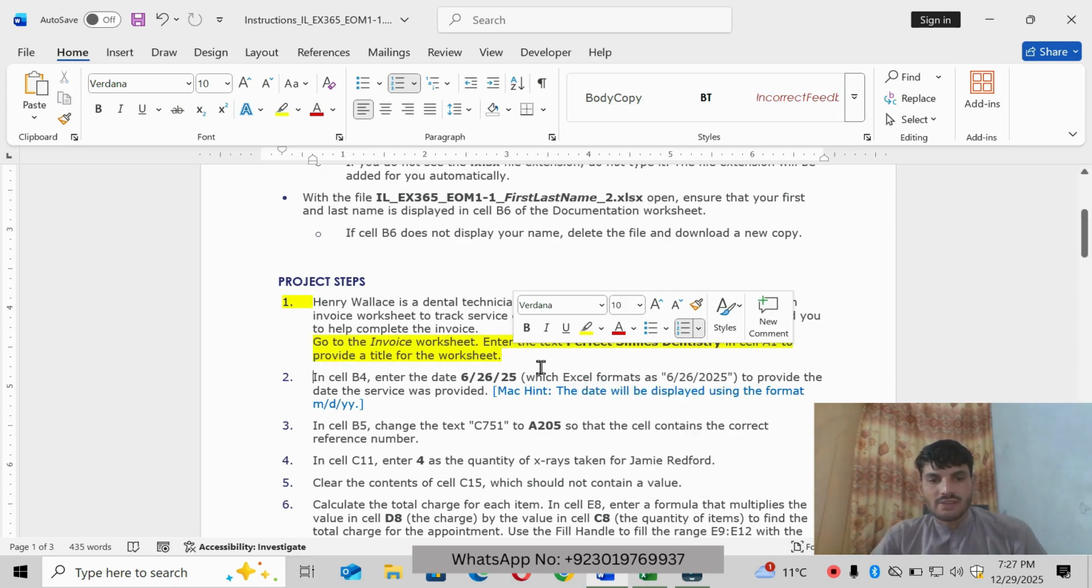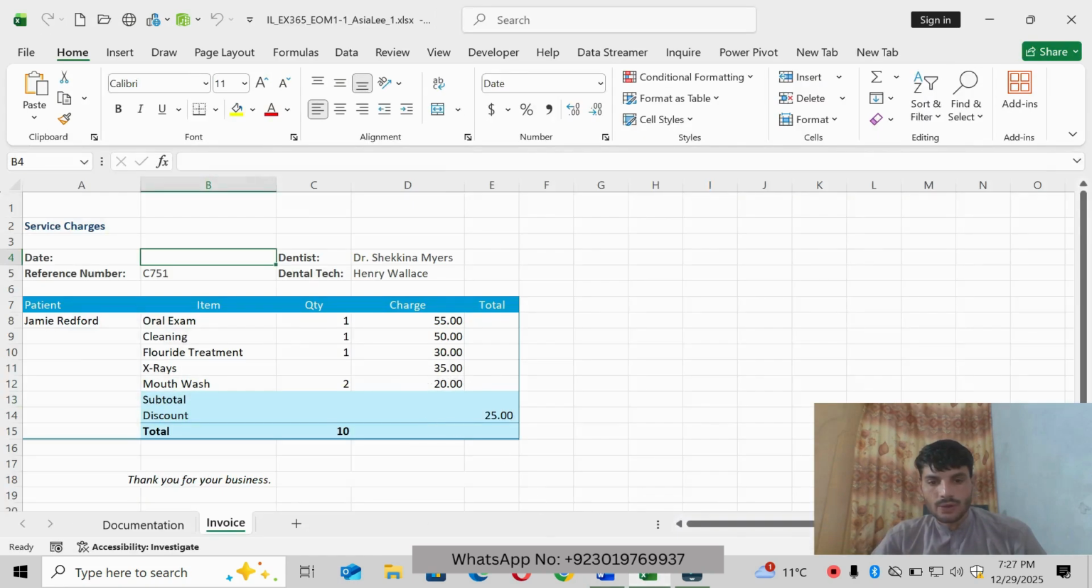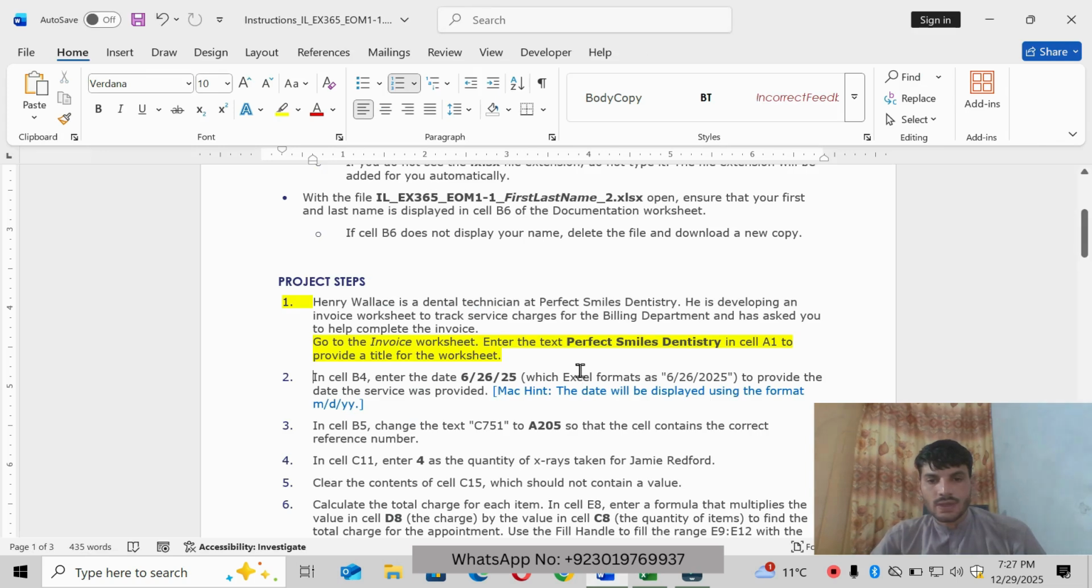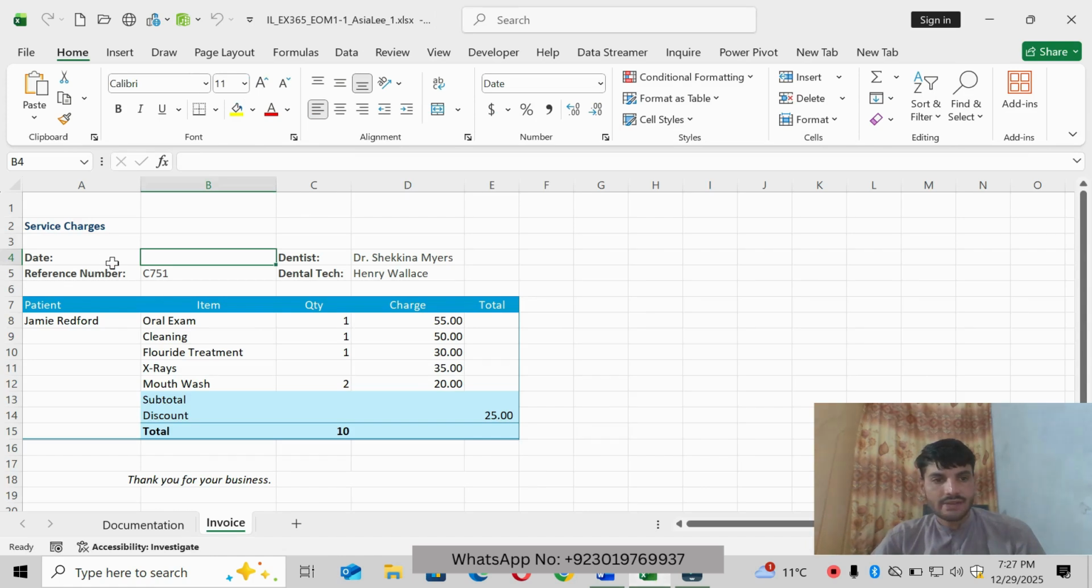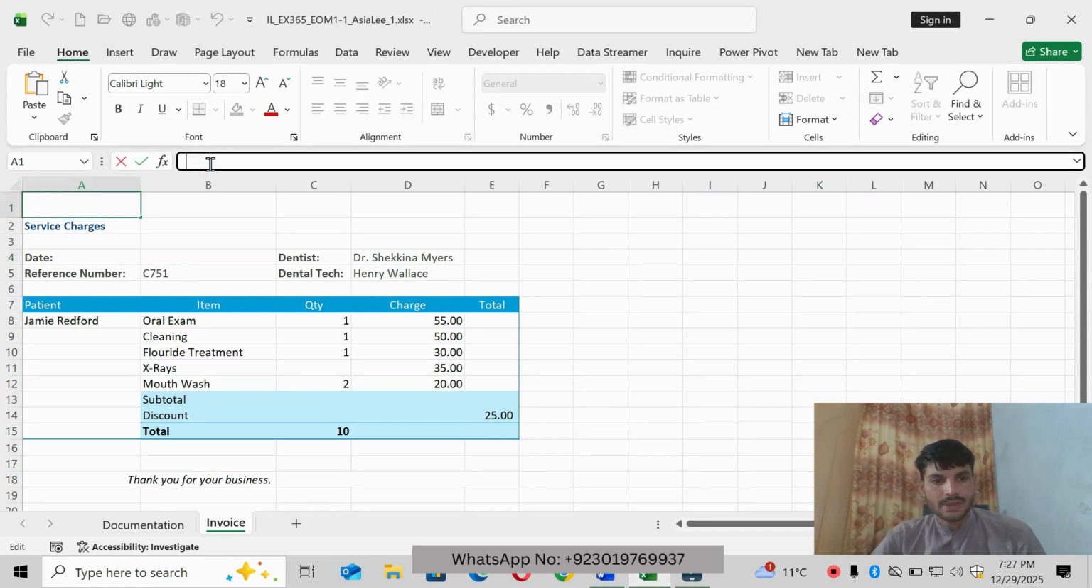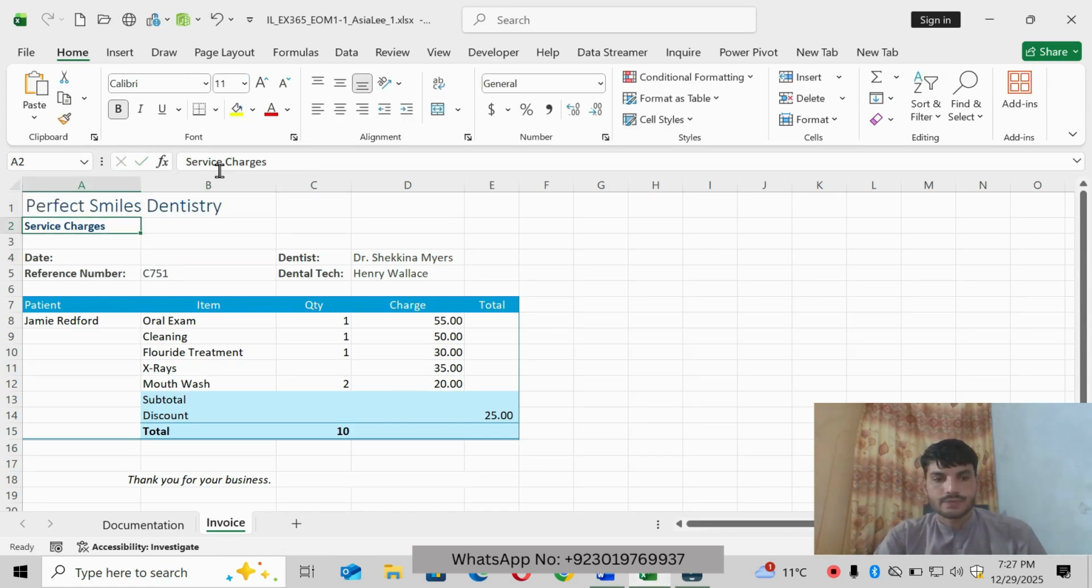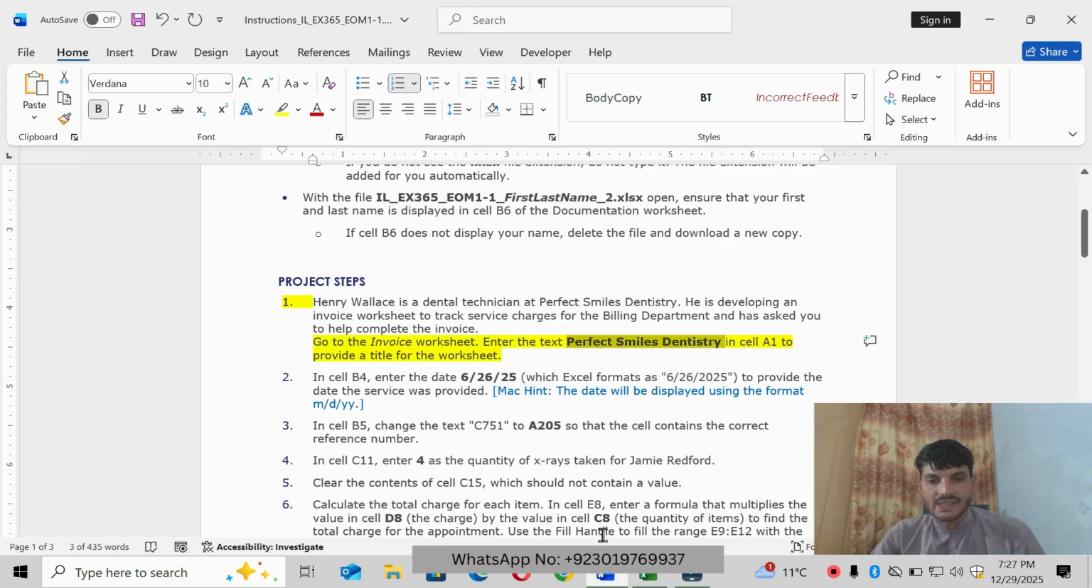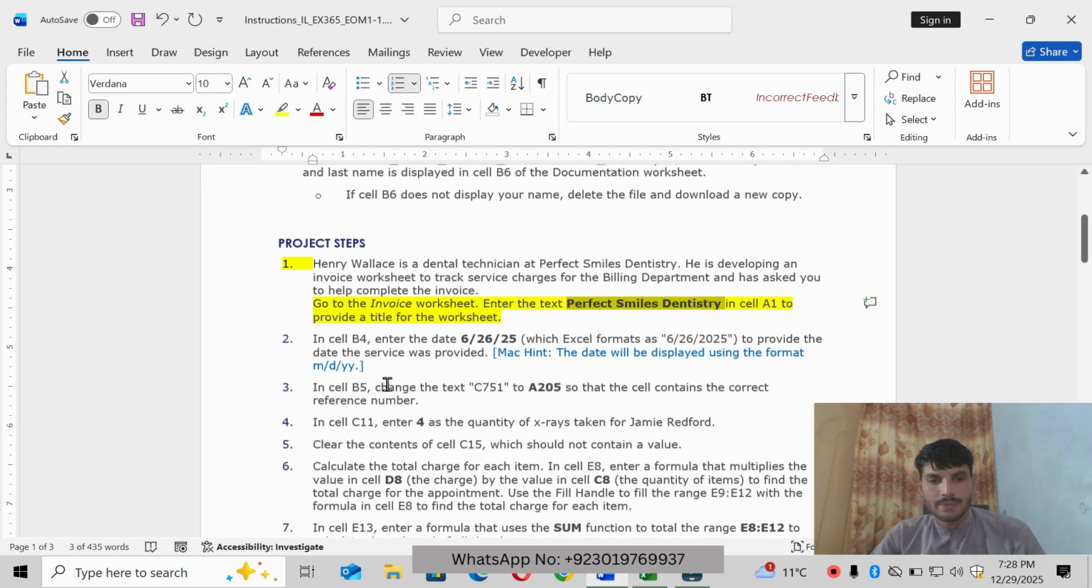Okay, so step 1 is given: go to the Invoice worksheet, so Excel, and then go. Then enter the text Perfect Summary in cell E1. So simply copy the text Perfect Summary, then go to Excel, select cell E1, then simply paste it. Okay, then go back to the instructions again, then next step, step 2.